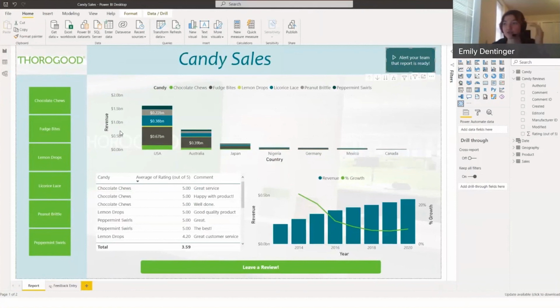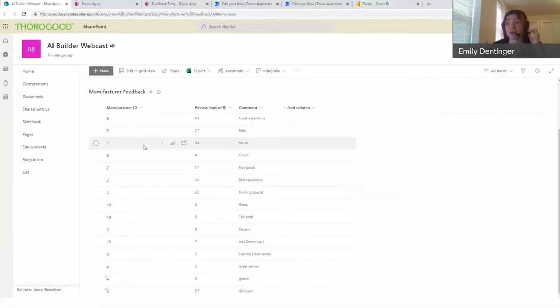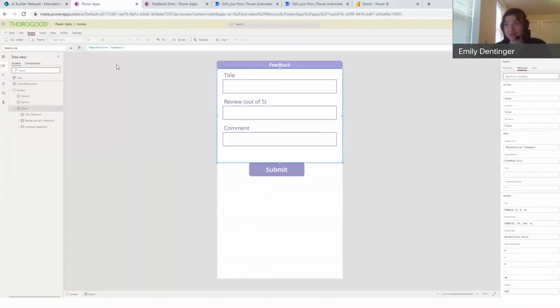I'm going to switch over now to a few of these individual components. And I'm going to start with my SharePoint list. Again, this is where my Power App is writing back to. So as soon as a user leaves a review in that Power App feedback form, it's going to add a row to this SharePoint list. So that's just setting the context there. I'm going to flip over to Power Apps real quick.